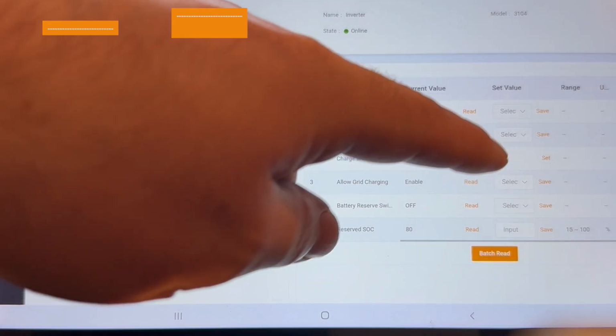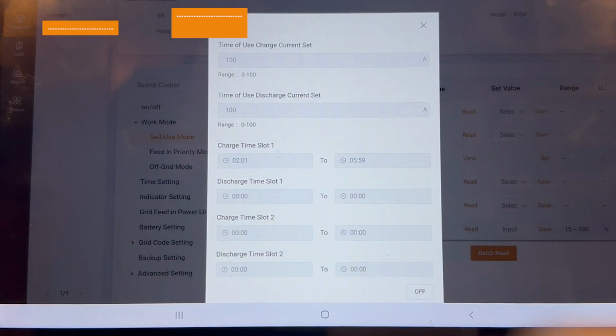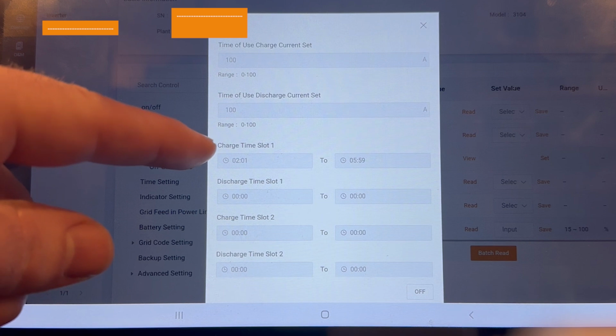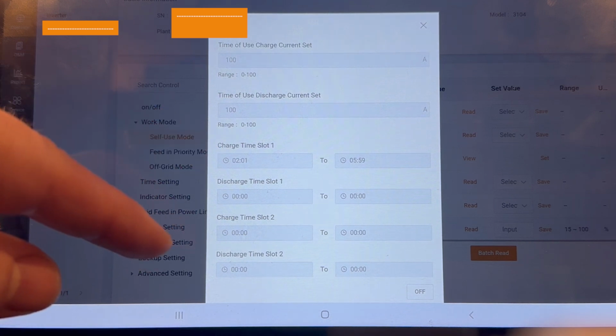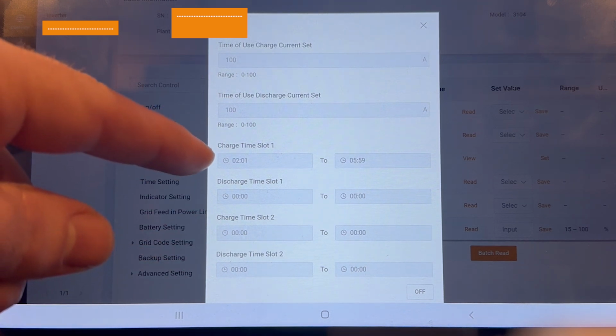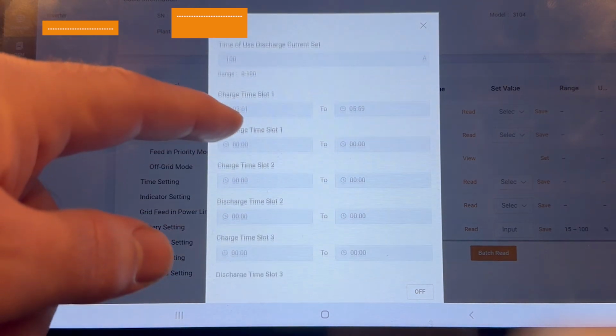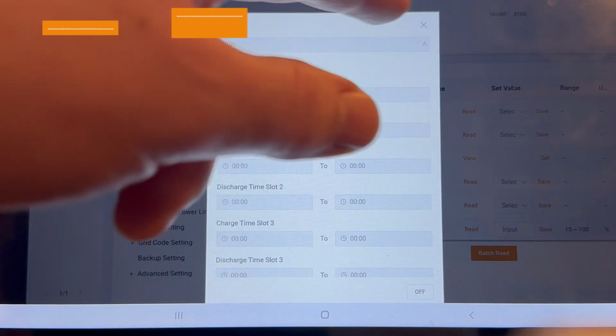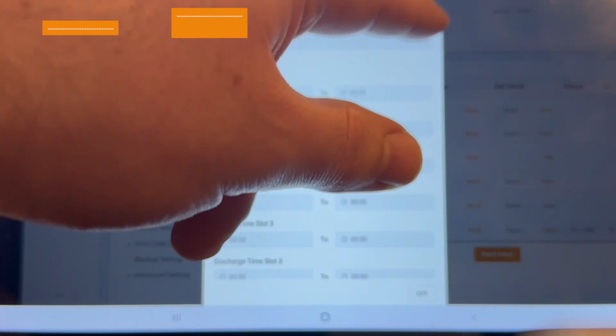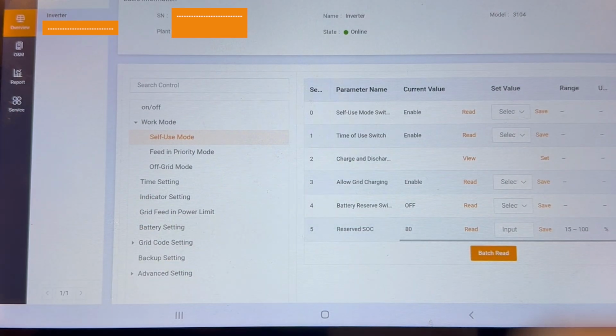Now you can view the times. First of all, just select view, and as you can see there, the charge time slot 1. So you have 3 slots in total, the same as on the inverter, and I'm only using 1 slot, so the 2 a.m. to 6 a.m. slot essentially, and you can see that there. So I'm going to X out of that. And if you want to make any changes, you're going to select the set.